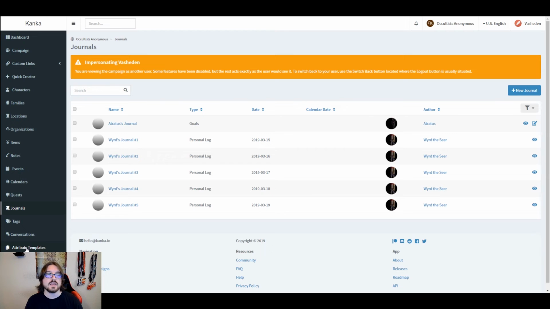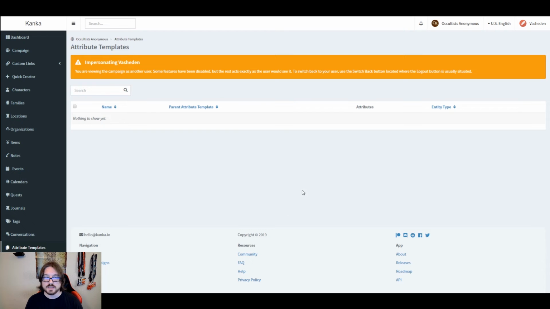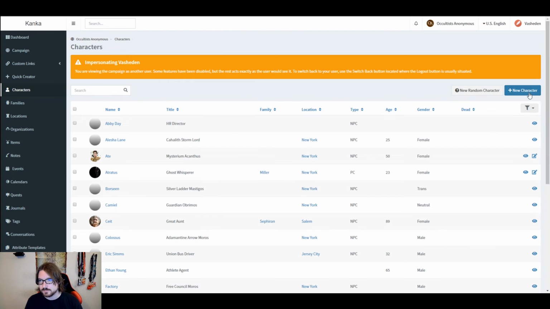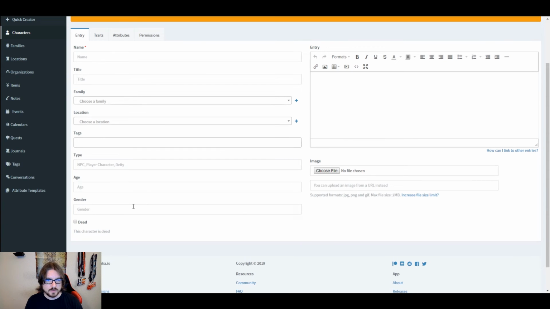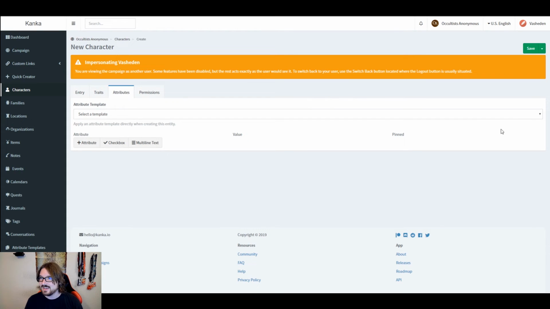Attribute templates. This is a handy thing for when you're creating stuff. So you can't see them here as Ash. But one of the things I can apply when we create a new character is a template. There it is. Attributes, excuse me. So you can select a template. Now, Ash doesn't have access to my templates, but I have a mage template, which automatically puts in path and order. Now, with the tags, I'm probably going to lean over to tags instead of using these templates.